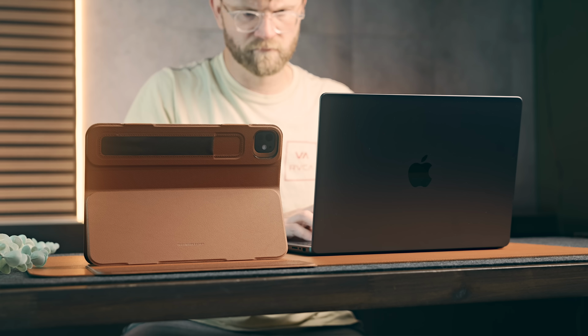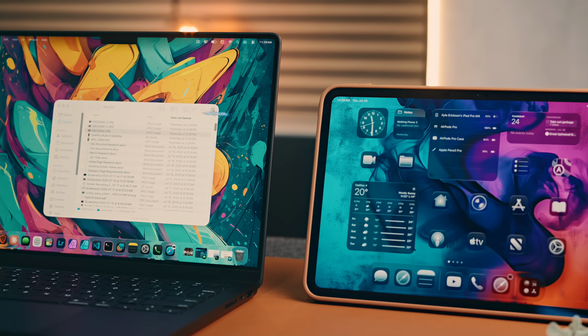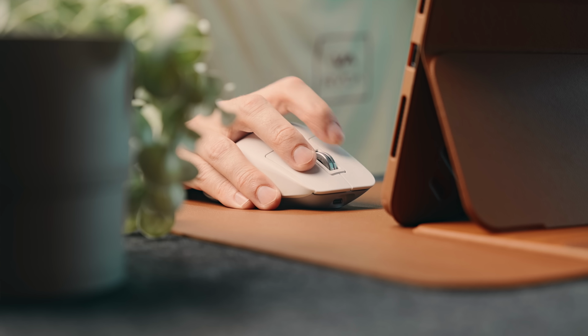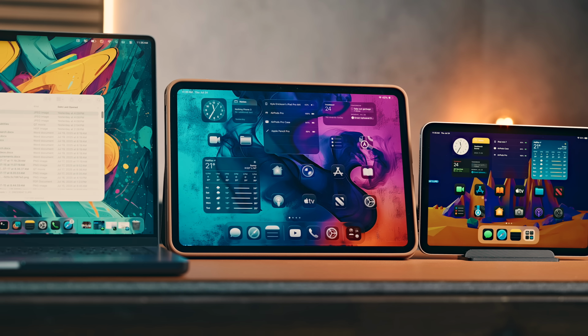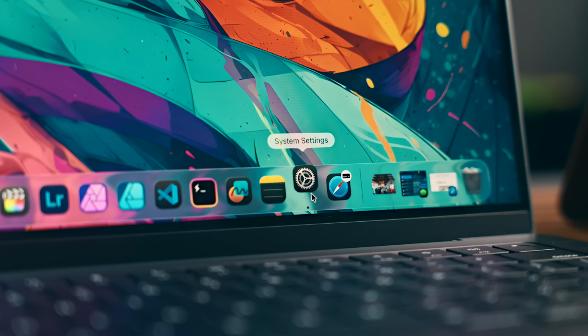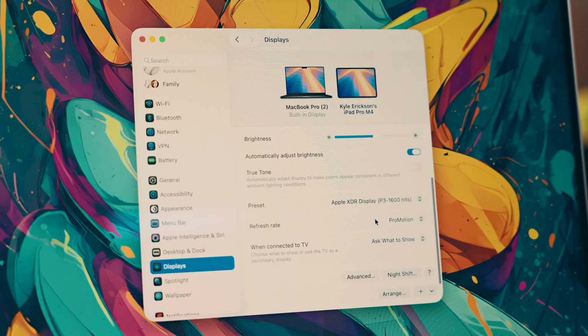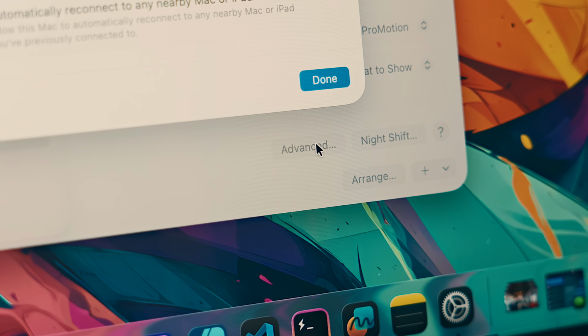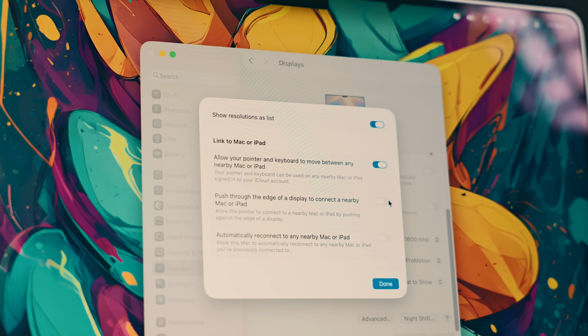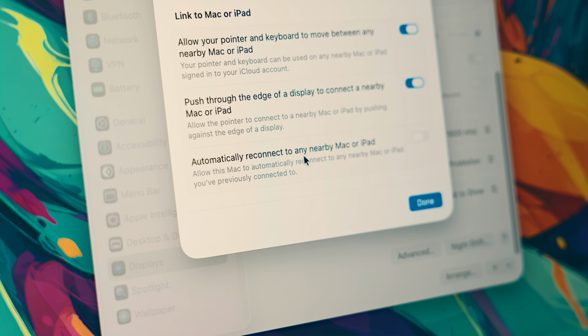Universal Control is going to allow us to move back and forth between our Mac and iPad screens with a single keyboard and mouse. And this will work not just with an iPad and a Mac, but across multiple Macs or iPads as well. To make sure that you're set up to use Universal Control, on a Mac you just want to go to Settings, hit Displays, and at the bottom of the screen you'll see an Advanced button that you'll want to click, where you'll want to toggle on the first two options for things to work properly, where the last one is optional.